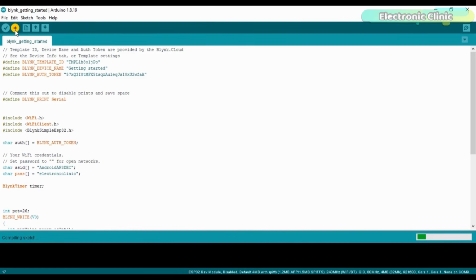You will also need to install WiFi.h, WiFiClient.h and BlynkSimpleEsp32.h libraries. For this, you can watch my getting started video on the ESP32 Wi-Fi plus Bluetooth module. Using these steps, you can migrate all your Blynk 1.0 projects to Blynk 2.0.